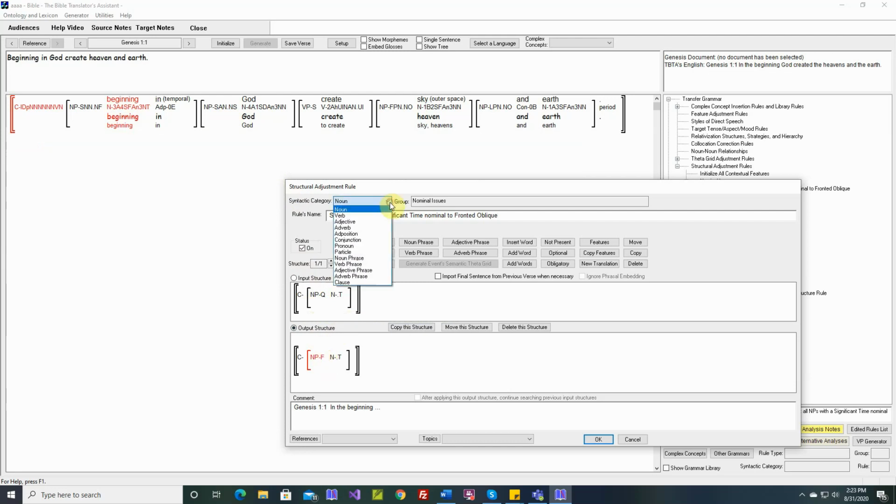Later, if you need to, you can change this, but if we change it to adpositions, we would need to put an adposition. Yet you need at least one adposition in every input structure in the rule. We'll leave this at nouns.